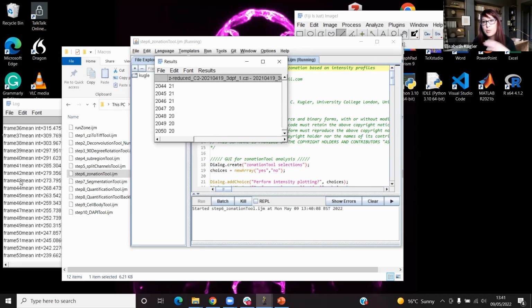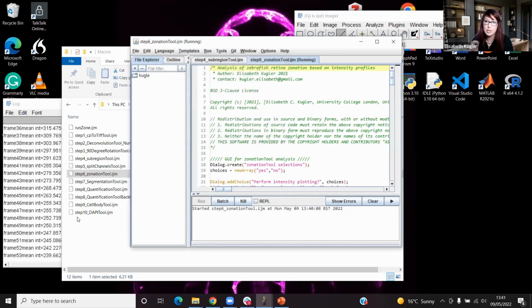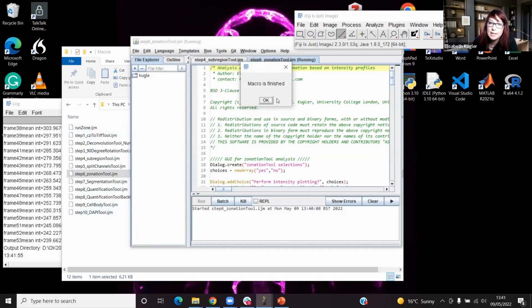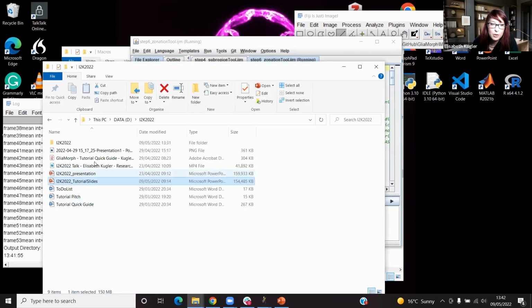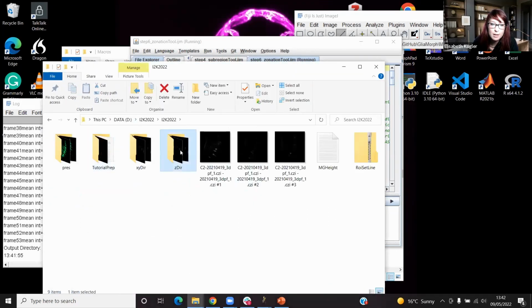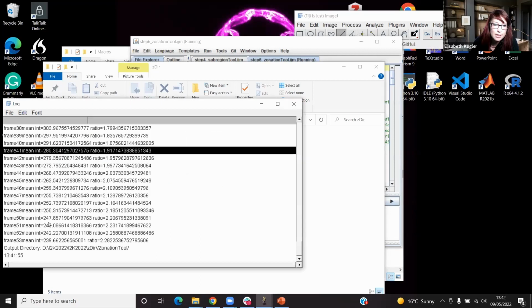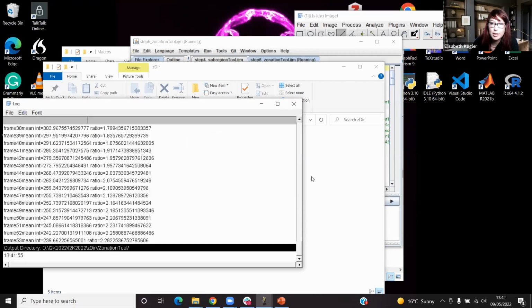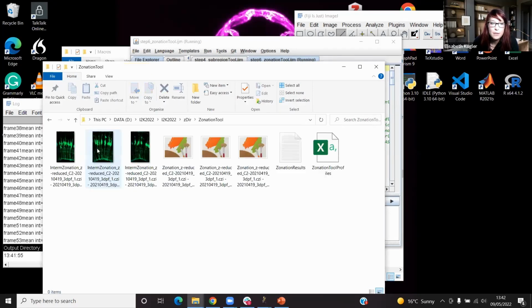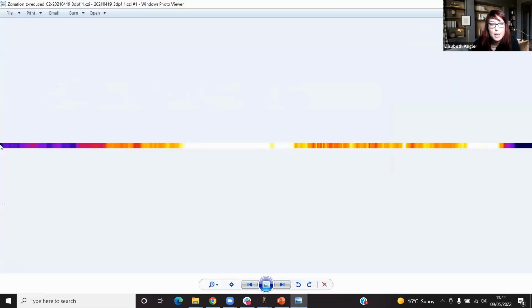Now it's just going to do this 3D compression into a 1D vector, and then again it says macro is finished, and we can go to our folder. In this case, we have used this as an input, and so the output directory is this sonation tool. It will also tell you that this is the output directory in your log file. If you look in here, it tells you what data it has used, and it will have produced these 1D vectors just as visual representation.